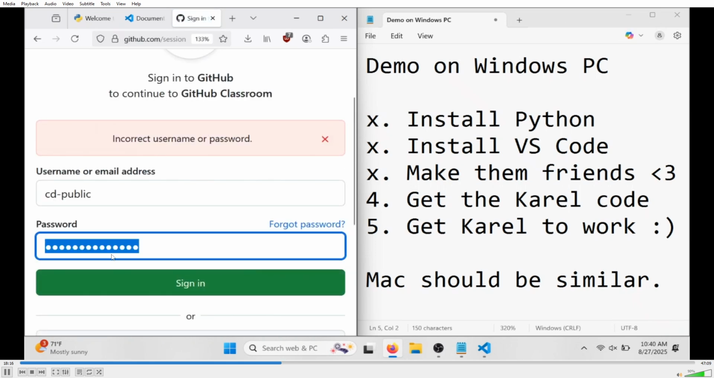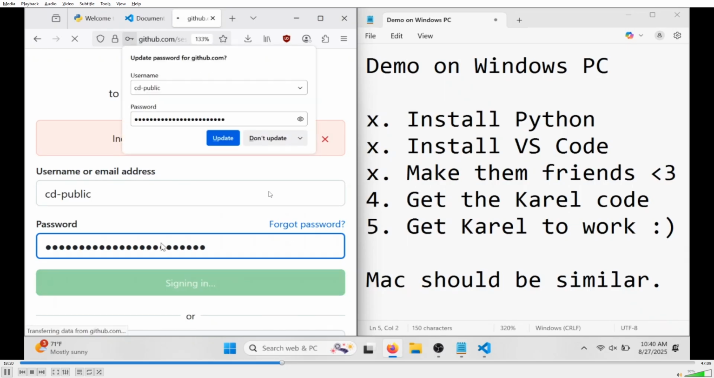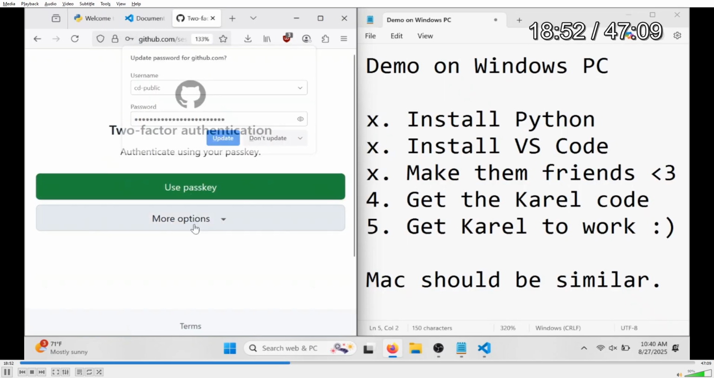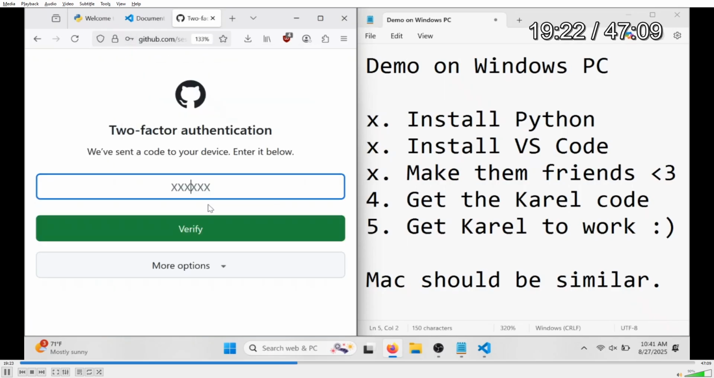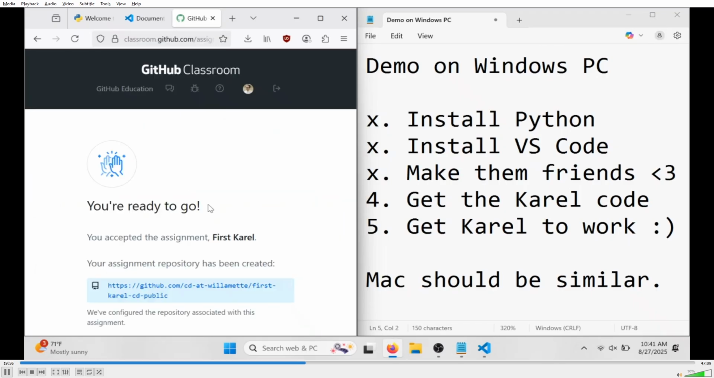I think I don't know my password. I probably had to go into my office and get my phone to log in. So let's skip ahead. We're skipping ahead until I get back from my office with two-factor. Okay, here's two-factor. There we go.